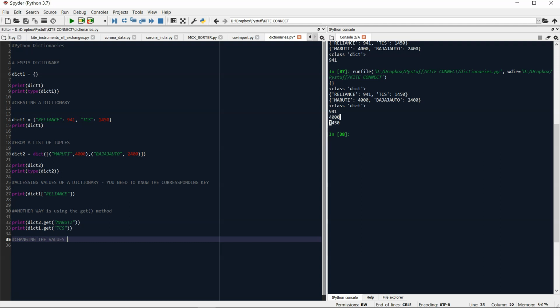Changing the values of a dictionary. Now remember, the keys of a dictionary are immutable. You can never change them. But the corresponding value can always be changed using the assignment operator, which is equal to. So you can always change it.